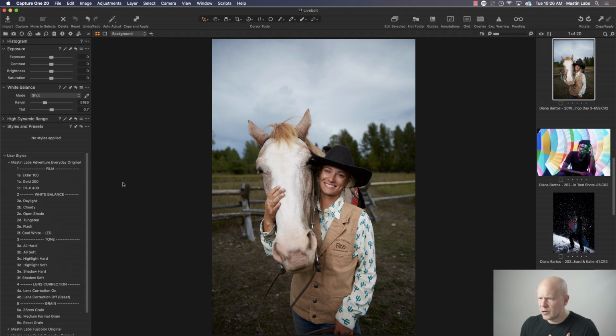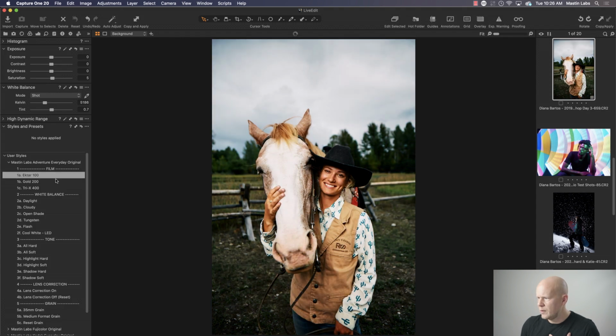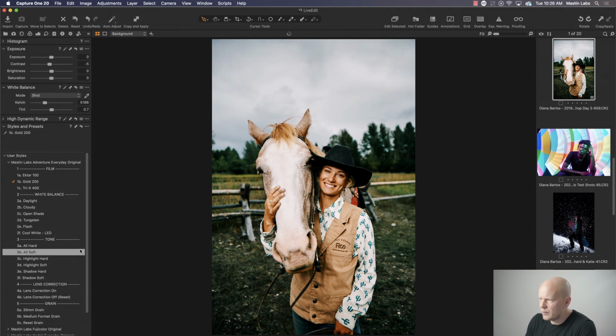For this image, I'm going to try Gold 200, or let me see. I think Gold 200 looks good. So apply Gold 200. It adds a lot of contrast and color to it, but in a very nice way. I'm going to do All Soft. And then I'm going to bring down the temperature just a tiny bit. And I'm also going to bring down the exposure just a tiny, tiny bit.